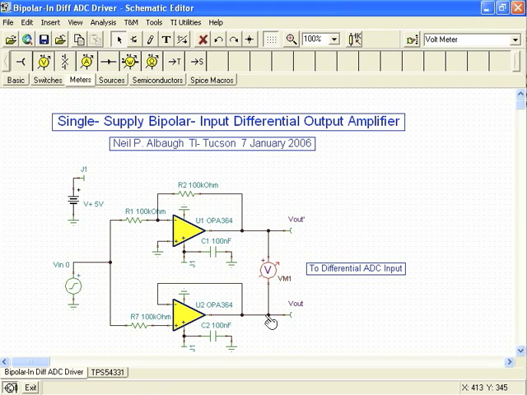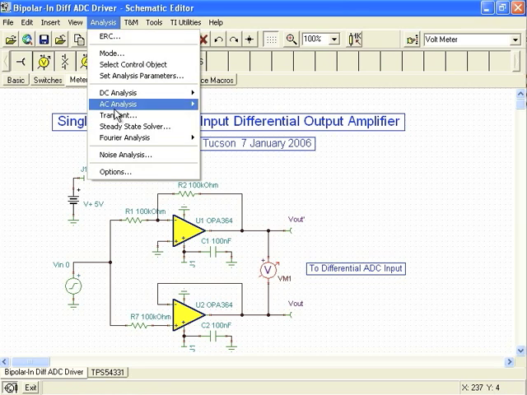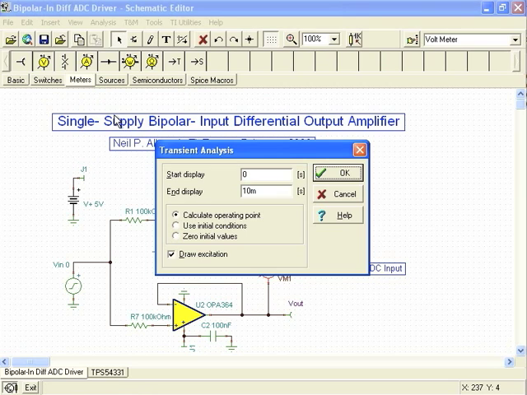Our circuit is now set up to show us the two outputs, Vout and Vout prime, reference to ground, and the difference between the two, VM1. Let's run a transient simulation and see what happens. Note that you have the option of also displaying the excitation when running a transient analysis.